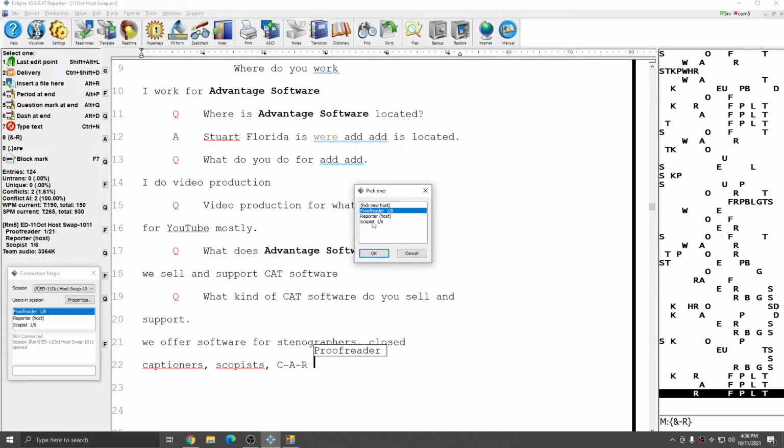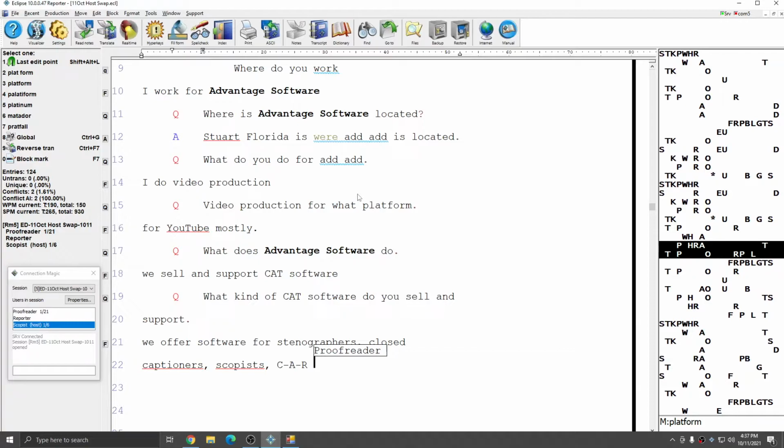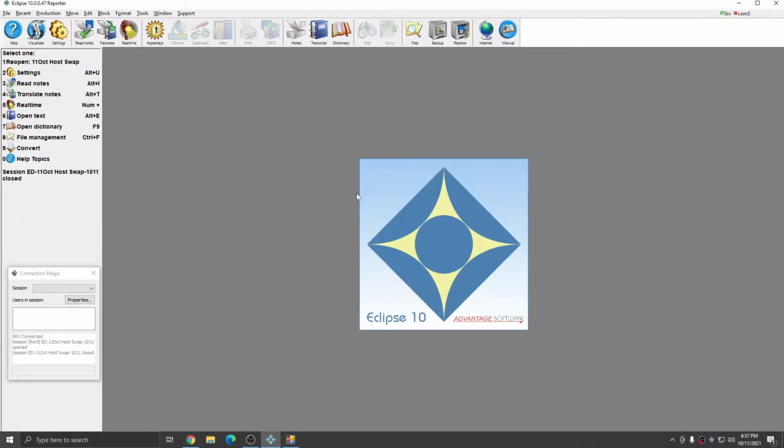And I'm going to choose to make the Scopus user the host. I'll choose Scopus and press OK. And now you see that I am still listed in the session settings window. However, I'm no longer the host. Now the Scopus user is listed as the host, and I can freely close out of the document on this computer without any messages about team editing. And my other team members are able to continue editing in my absence.